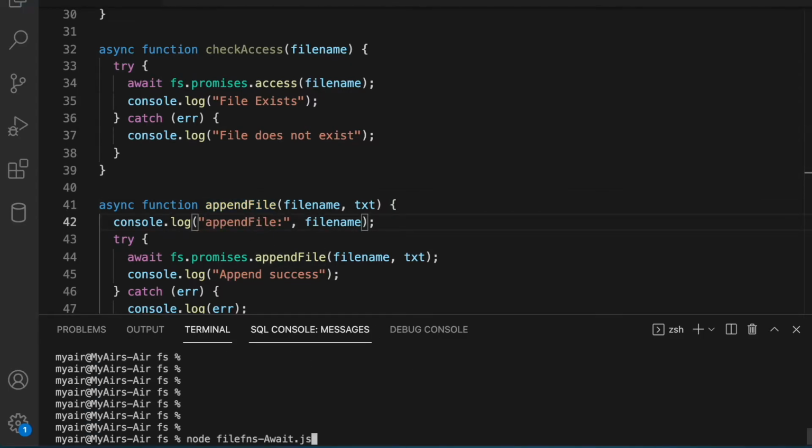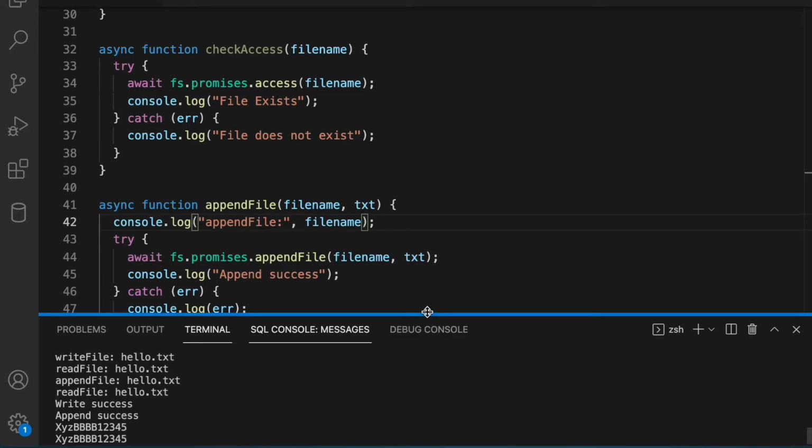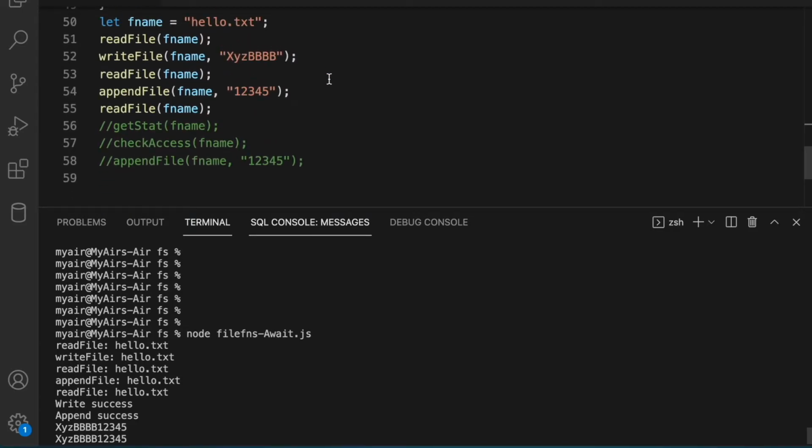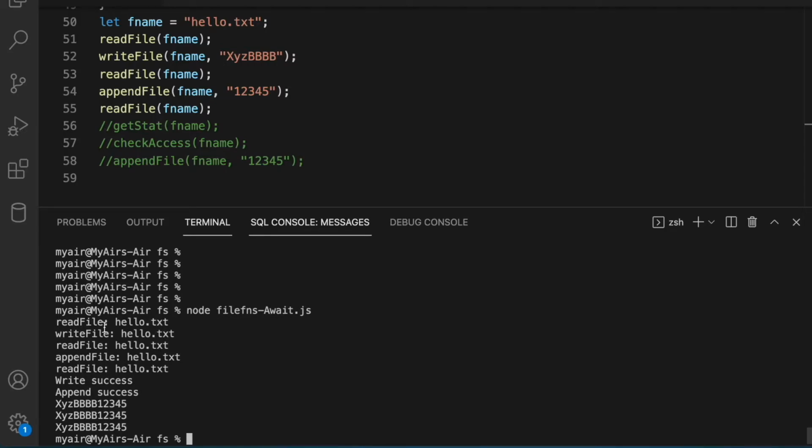Let's now run this code. So what do we get? If we look at the output, we first got a read file. This is what we had called. Then a write file, then a read file, then an append file, then a read file. And then we have gotten all our responses.